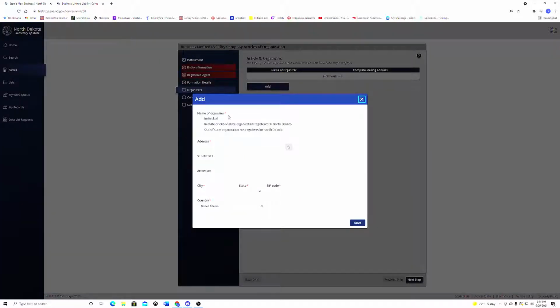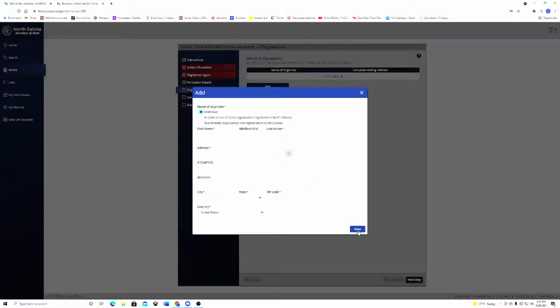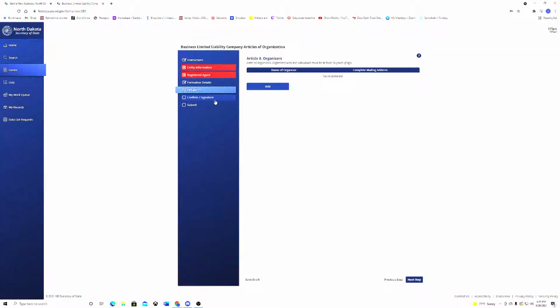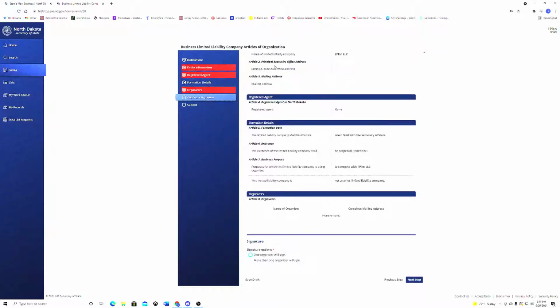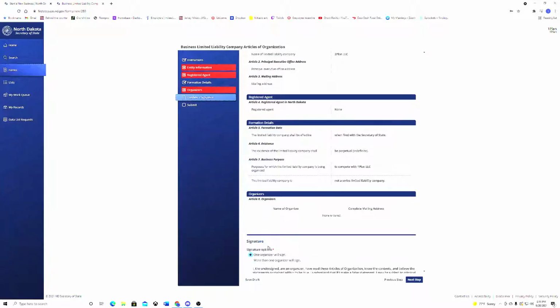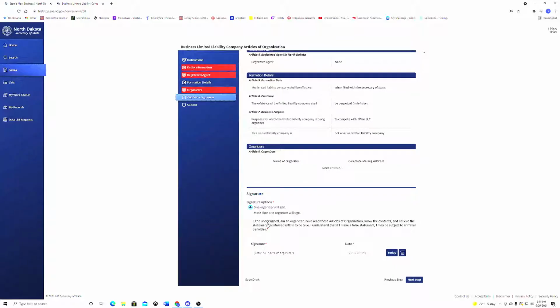Organizers. Go ahead, you're gonna add in individual, all their name information. Normally, if you're running this just for yourself, your registered agent and your organizer is going to be yourself. Just basically asking who your members are and who's going to be receiving your mail and your tax documents for the business. Then you're just going to have to go through everything here, make sure everything's correct, and what are the organizer assign, and then you would have to type in your name, date, done.